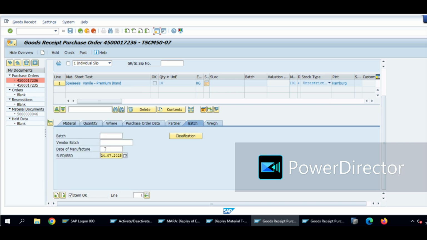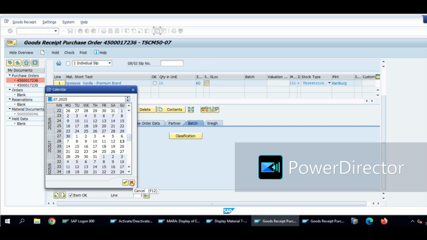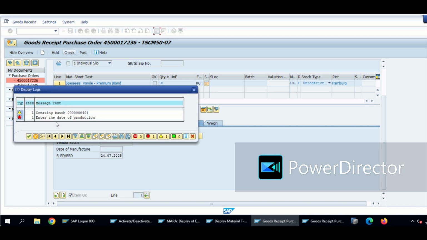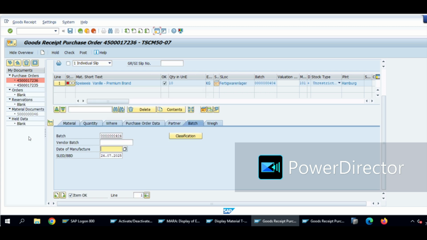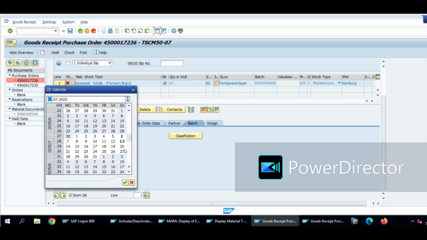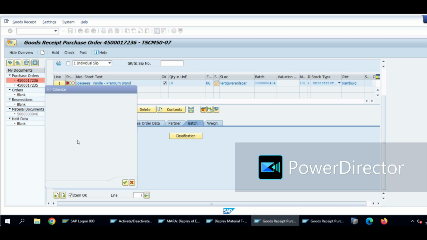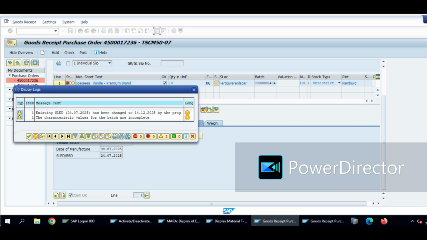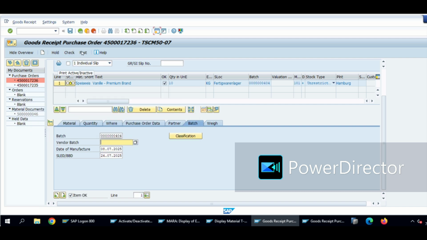As I told, if total shelf life is entered, we need to enter the date of manufacture. That is mandatory. I will show you if I don't enter it. If I click on check, you can see the message to enter the date of production. As it's a batch activated material, the system also creates the batch number automatically. So we need to enter the date of manufacture, which will be on the 8th. Check. All the things are fine. It's a warning message. Now post it.